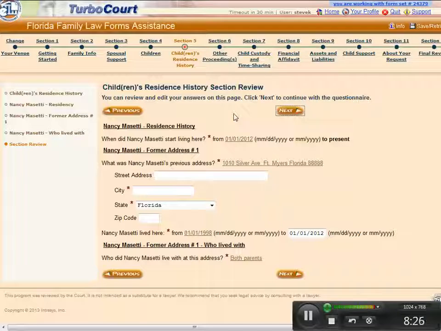What if the child is 17 and for a period of about 6 months we didn't know where she lived? She left home and we didn't know where she lived. That's okay. You can indicate for that 6-month period you didn't know where she lived. TurboCourt is able to handle all of those different scenarios.